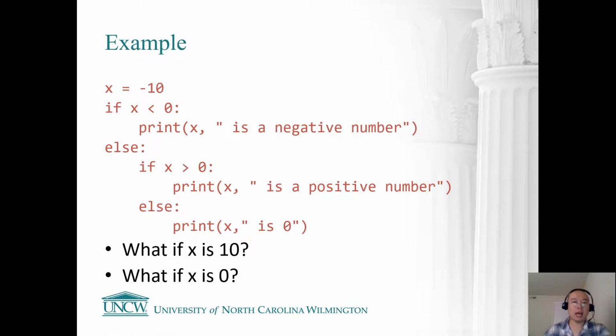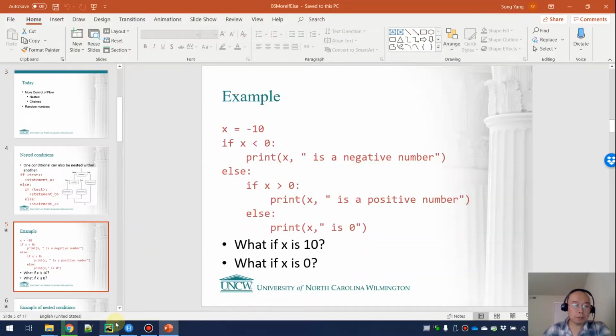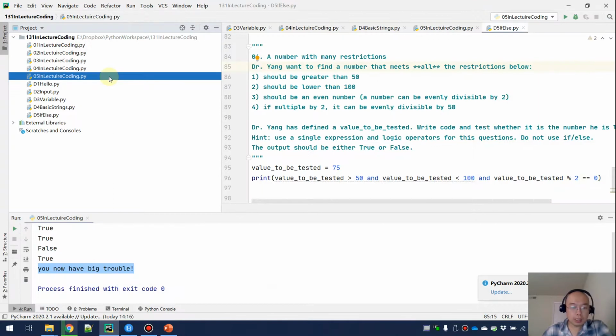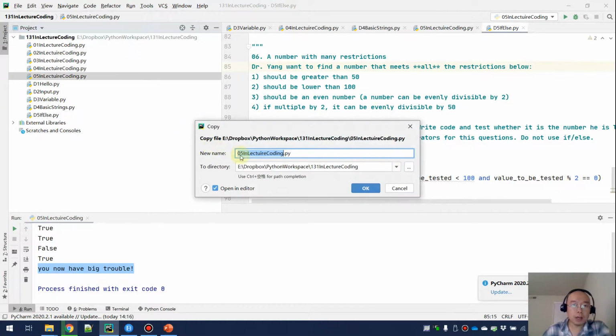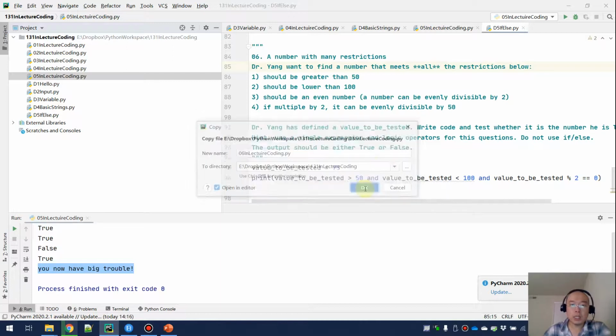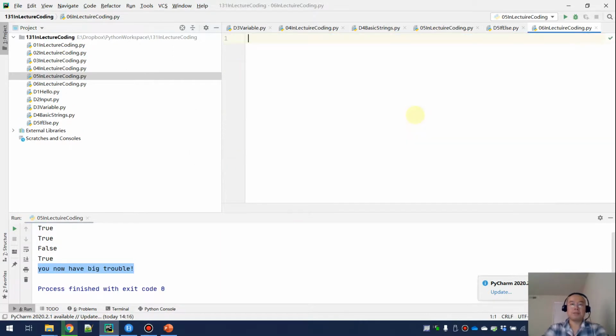Okay, so let me write a little more code. So I have to create a new file, and that is 06 in lecture coding. Well, the first thing I want to show you is, let me create an example first. Say I want to do barbecue today, and then I create a variable called can barbecue equals true.